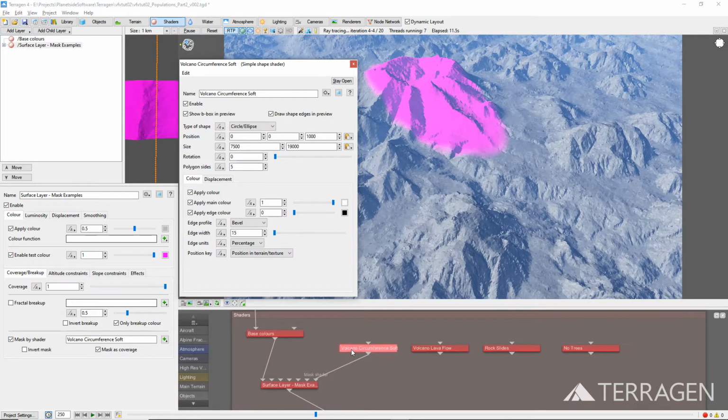We began to isolate these areas using Terragen's Simple Shape Shader. The Simple Shape Shader is a very powerful tool that can be used to quickly create masks in a variety of shapes and gradations. Since the shape of the volcano is circular, we chose the circle/ellipse as the type of shape, then positioned and scaled it using the position and size parameters.